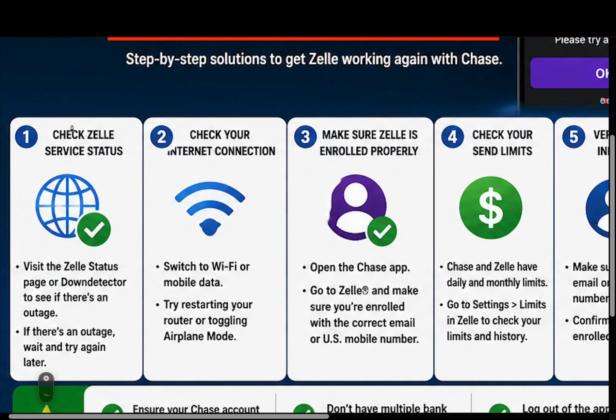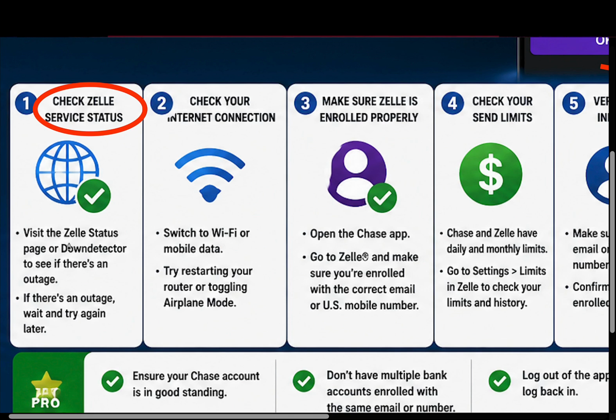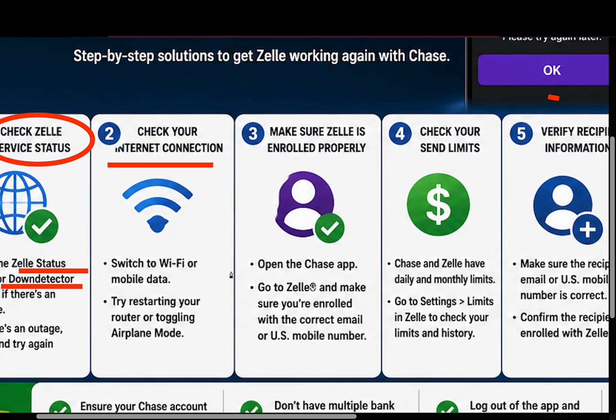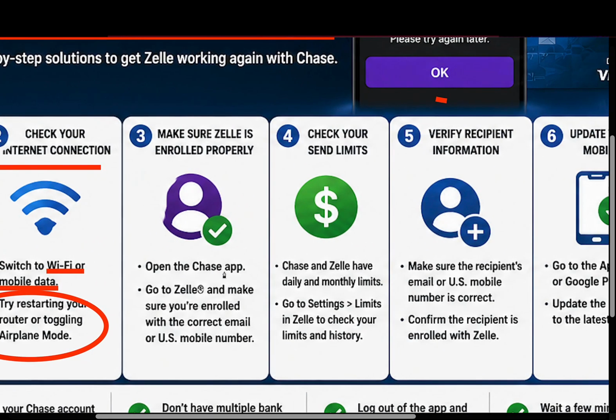The first thing you want to simply go ahead and do is check your Zelle service status. Simply go ahead and visit the Zelle status page or Downdetector to see if there are any outages. If that is not the case, you can simply go ahead and check your internet connection. Try toggling between your Wi-Fi and your cellular data, or even restarting your router or toggling your airplane mode.